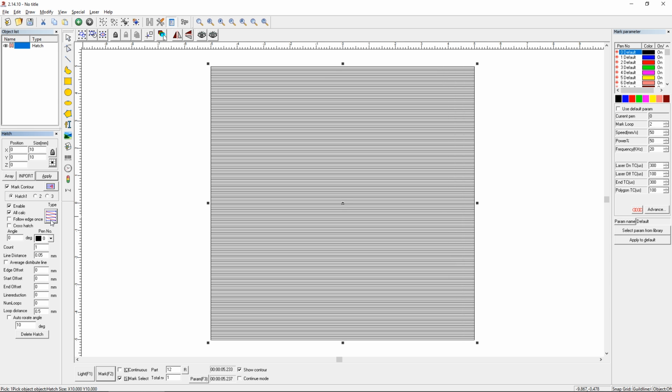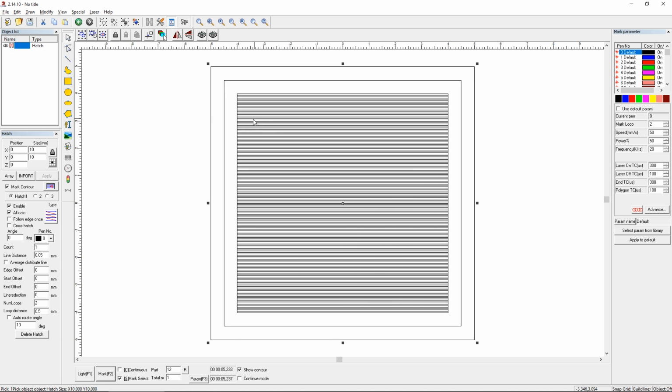So I'm going to choose the regular pattern we've been using. I'm going to put two loops, and you choose a loop distance as well. Let's just leave it at 0.5 millimeter. Click apply. You can see we have 0.5 millimeter loops outside of our hatch before the hatch starts.